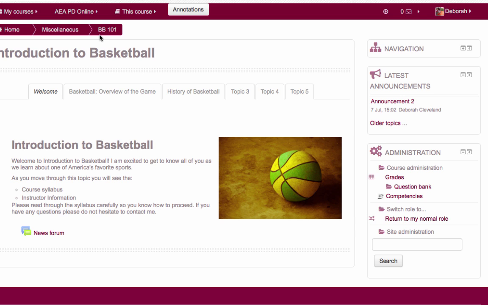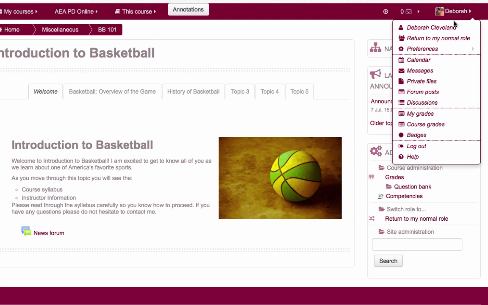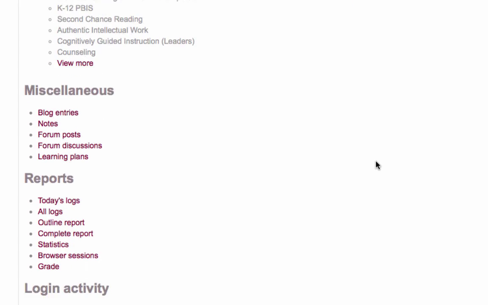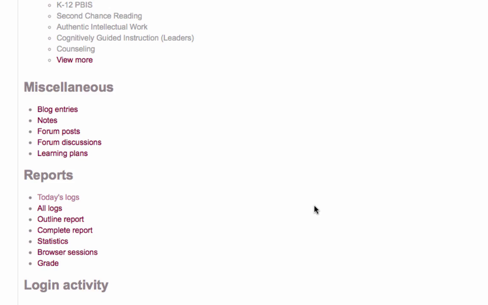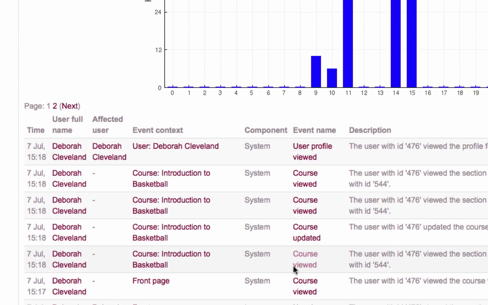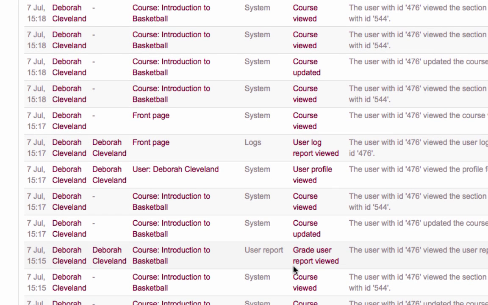A student will log in, locate their name and profile. Once they've selected it, they will scroll down on their profile page to Reports. To view today's logs, they can select it. Now you can see everything that the user has done on that day, including viewing pages, updating course information, participating in forums, and much more.